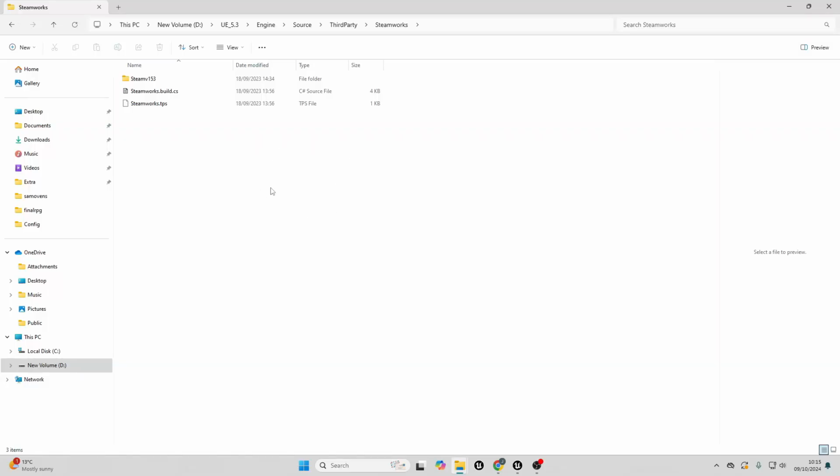So I coded my game in Unreal Engine version 5.3, and you basically want to go over to your project, engine, source, third party, then Steamworks. The documentation will also tell you where to go. Head inside here, and then basically extract the Steamworks SDK inside of this folder.